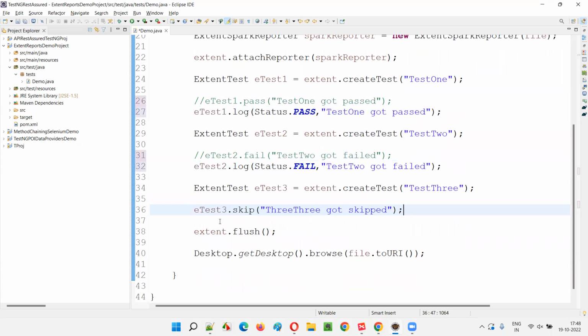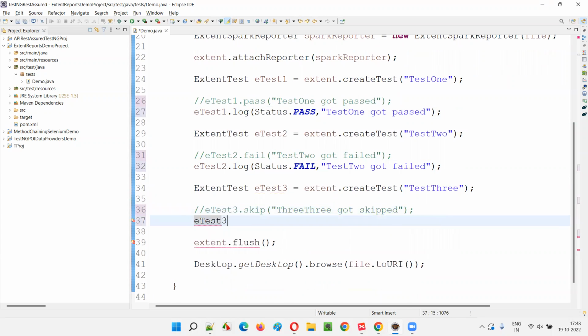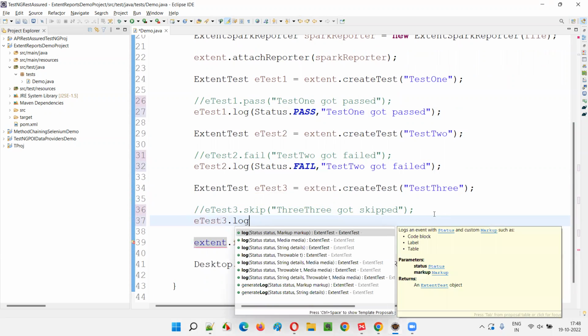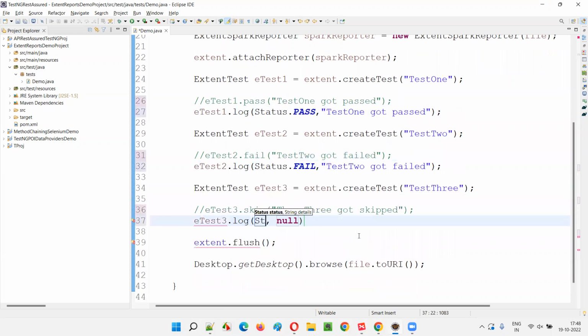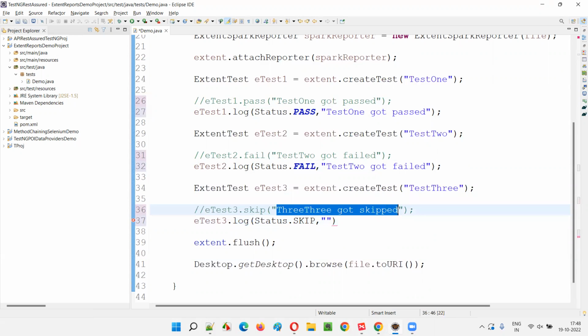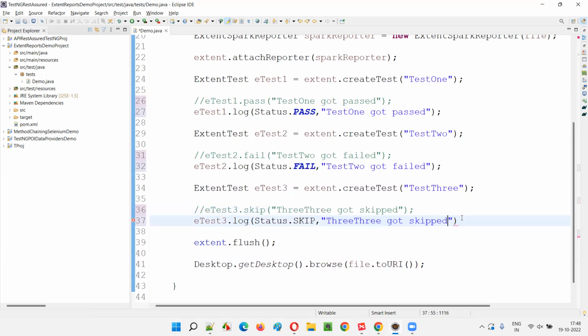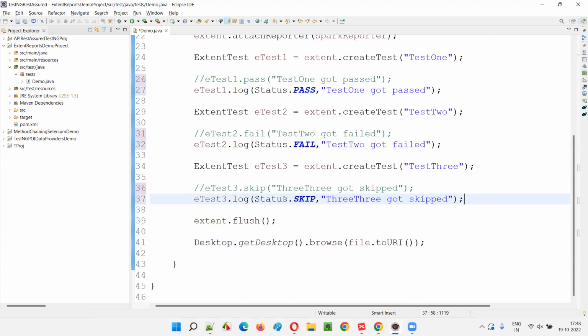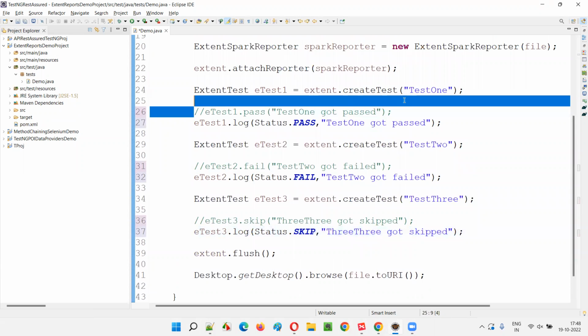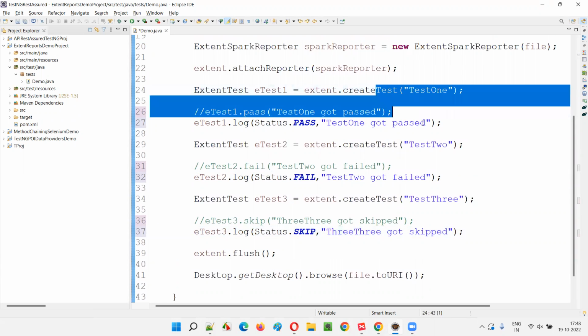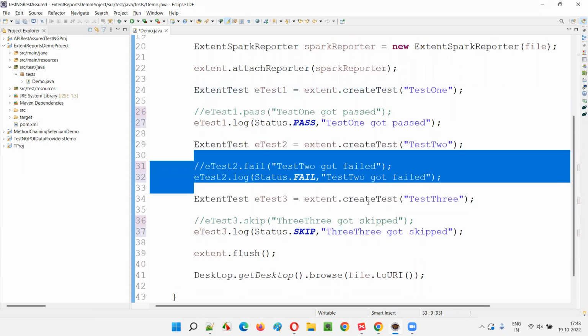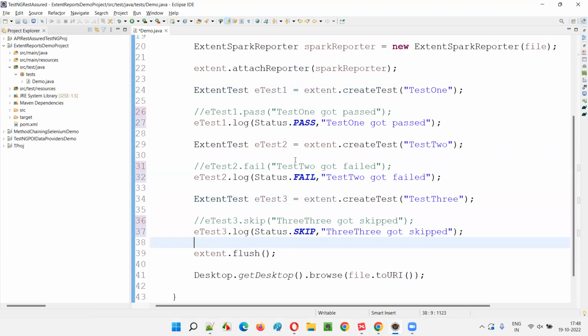And to skip also, there is the same process we have to follow. That is, I'll comment this out and say etest3 dot log of status dot skip, and here I'll write down the same comment, that is test3 got skipped. Put a semicolon here. That's it. Now you see the same thing happening, guys. You will get the same type of report, where first test will be passed, second test will be failed with the same message, third test will be skipped with the same message. This is a simpler process, this is a lengthy process and customized process.